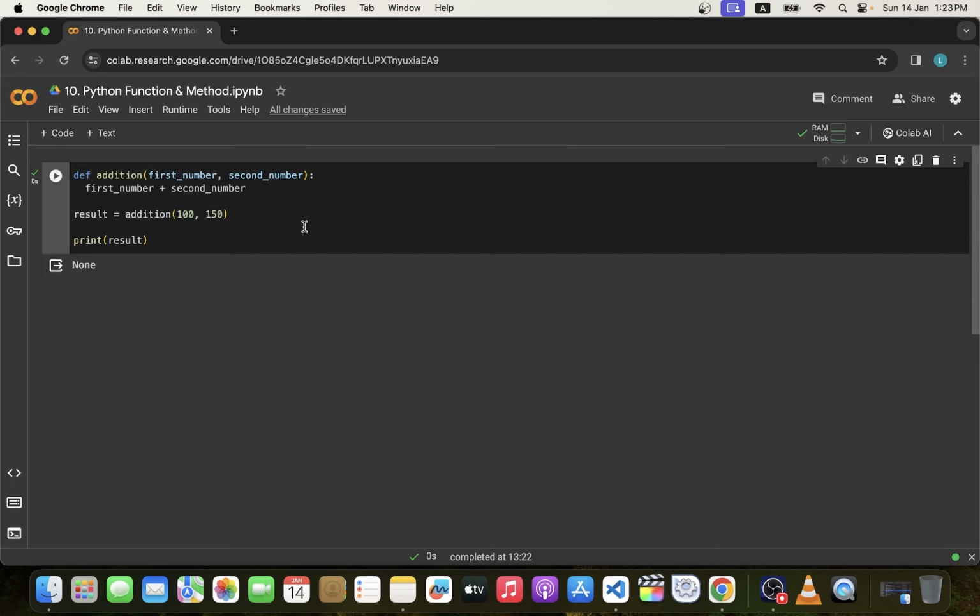Let's try returning the addition statement and run the program again. Awesome, it's working perfectly. We have already used a lot of functions in our previous lectures, like the print function, range function, len function, etc.